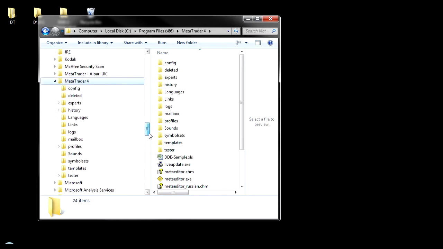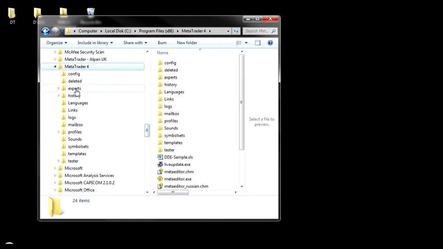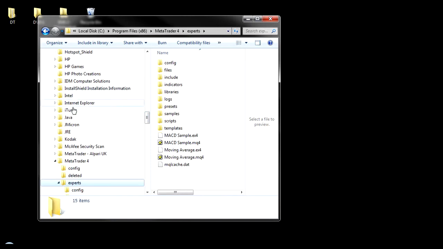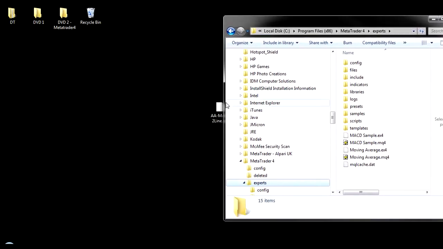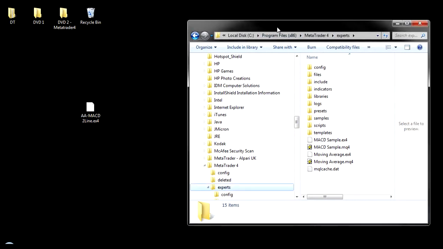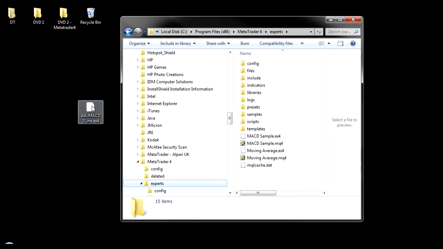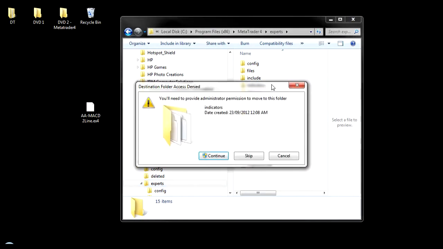And then from here we have experts, and then finally the indicators list. This is the indicators file folder. This is the AA MACD 2 line. This is my own MACD indicator. I'm going to drag and drop it into the indicators file folder.